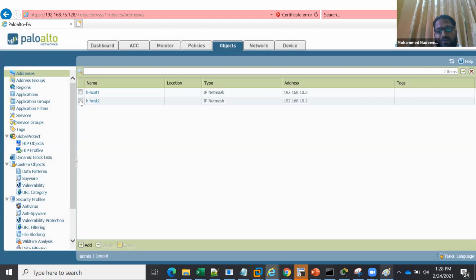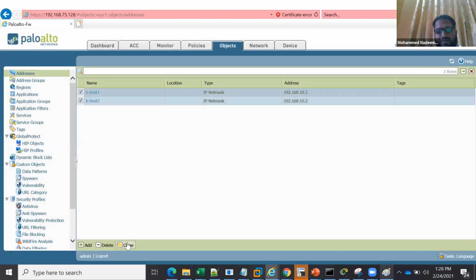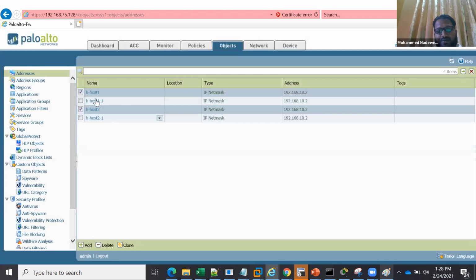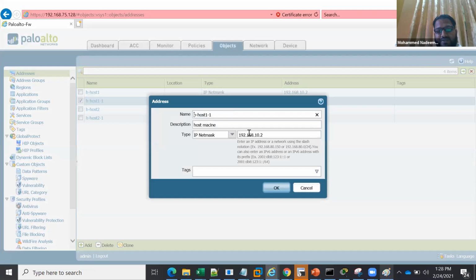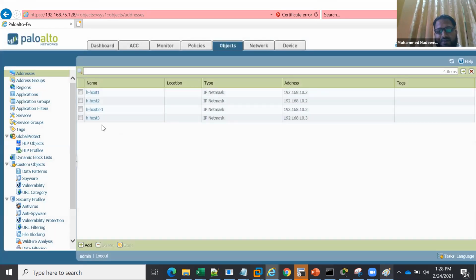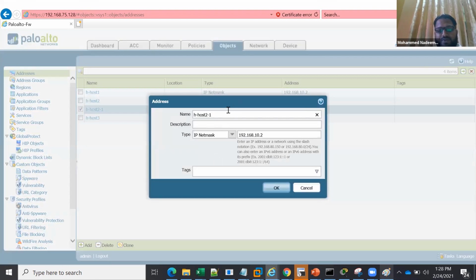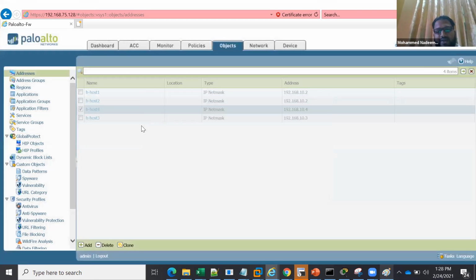Similarly, I can clone it. I can use the clone. See, I can clone it, right? So now I can go and change the IP addresses here. Let's make it 3, and give it the name host 3. Done. Then make another one, 4. So I created 4 hosts. You can just change the IP addresses in this one. So now I created 4 hosts.